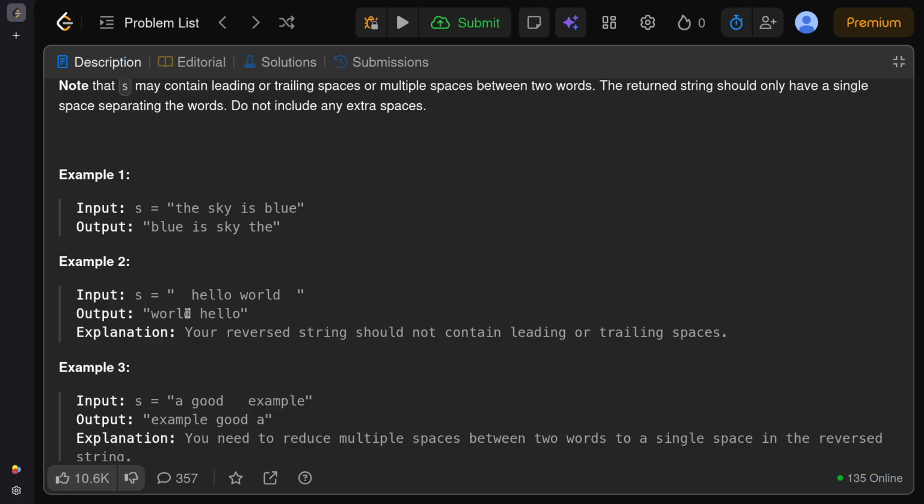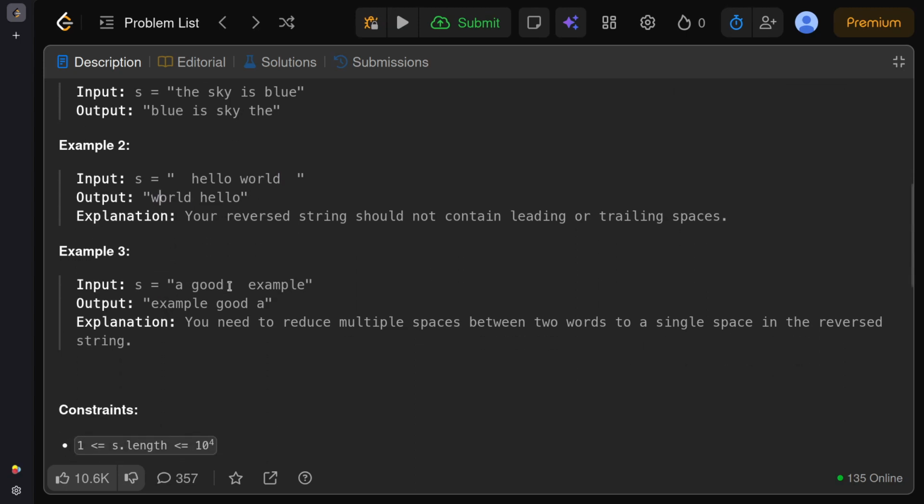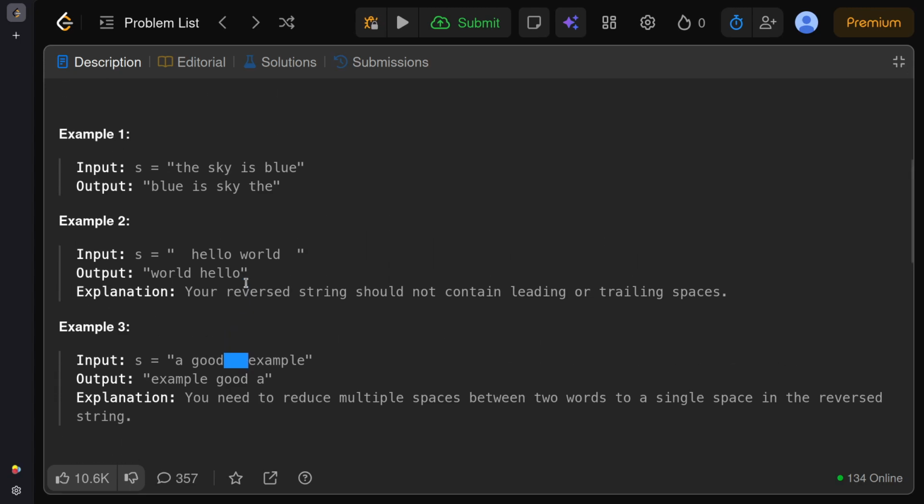changed. And in the case where we have trailing space, we also extract words hello and world and put them in reverse order. World, hello. A good example. So this has leading space and space in between, and this also should be removed.